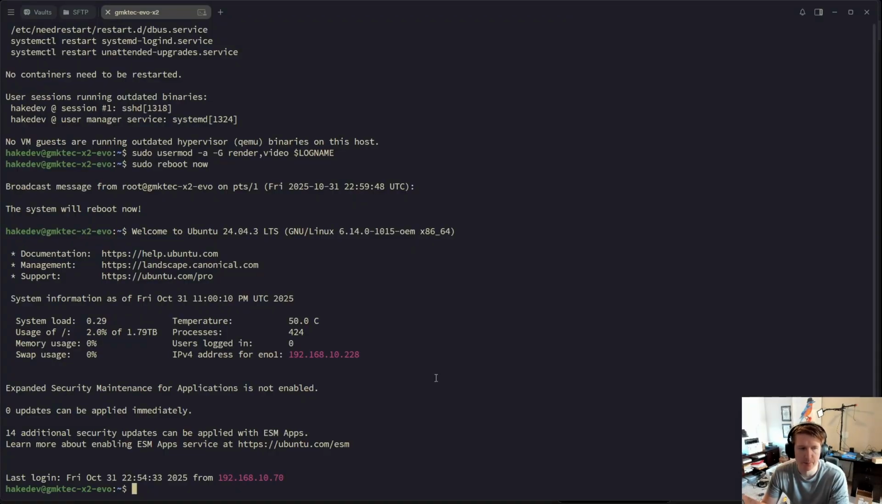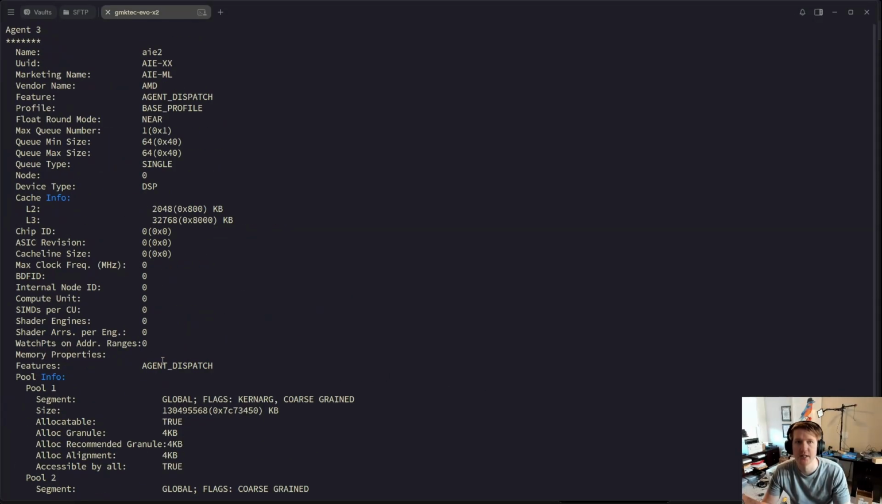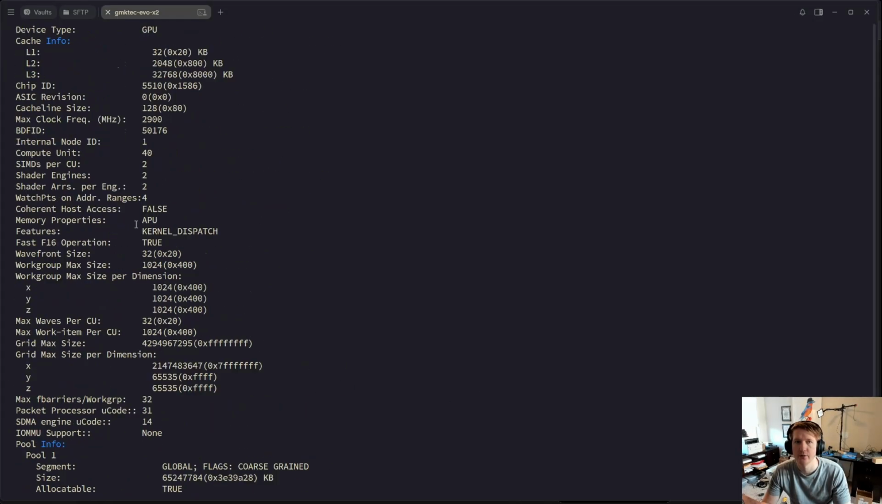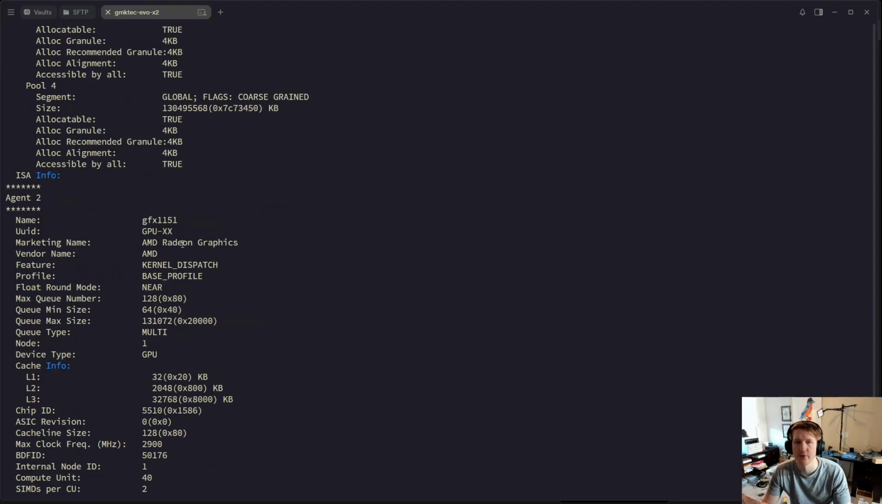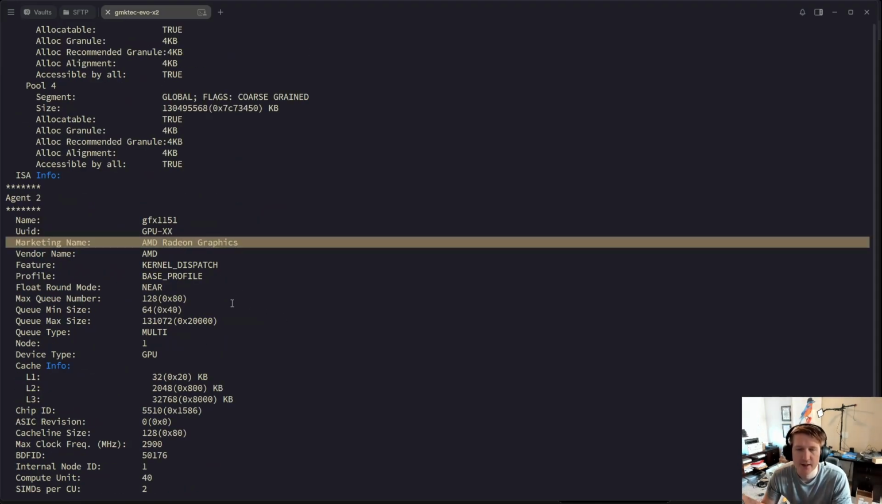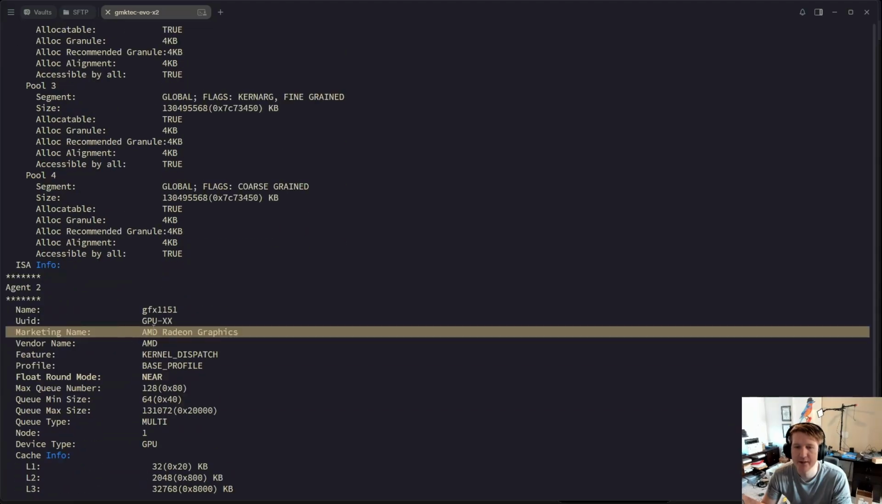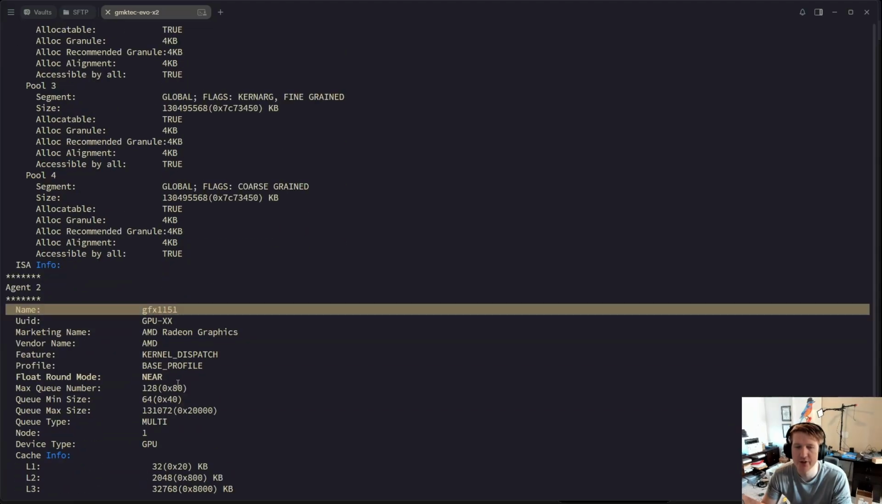Okay, we are back, and you can double check to make sure everything installed well by running rocminfo, and you should see an Agent 2 with just AMD Radeon Graphics. I don't actually get the 8060S name in here, but it should be good if you see something like that, especially if you see GFX 1151 or 1150. And then you can move forward.